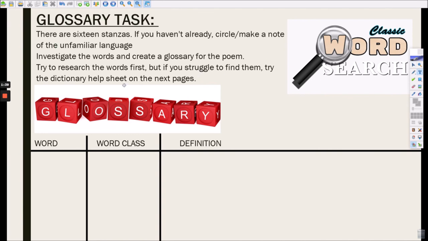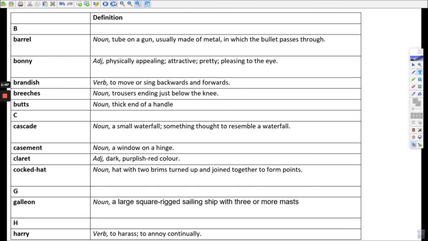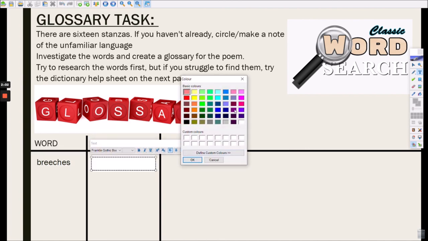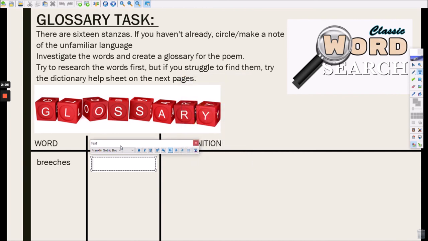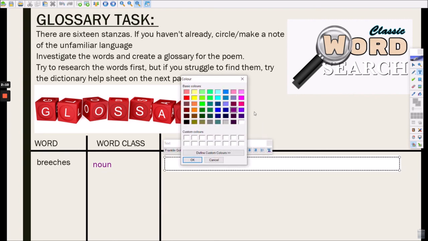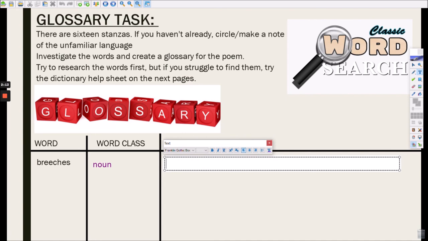What I'd like you to do is write down a minimum of at least 7 words you don't understand. For example, you may not understand what the word breeches means. Once you've found it, you will write the word down in one column, spelt properly. Then in the next column, you might want to use a different colour for this if you have different colours, just to highlight the word class. So it's a noun. And what does it mean? I'm going to try a different colour again. Breeches are trousers that end just below the knee.